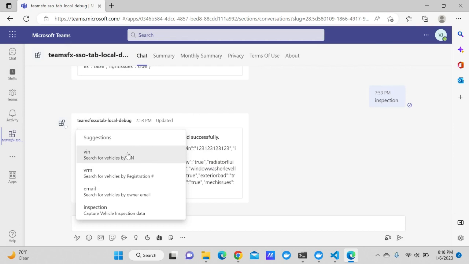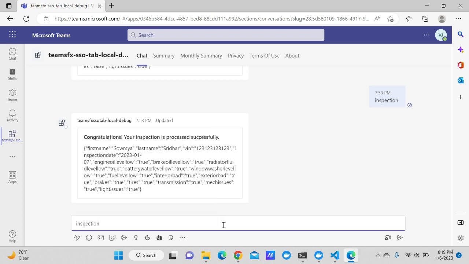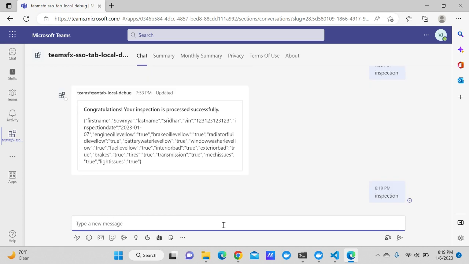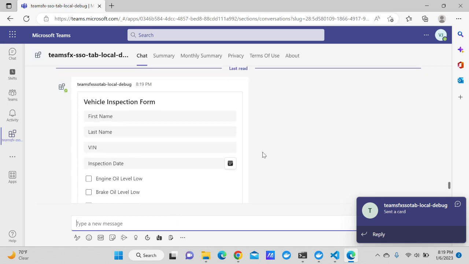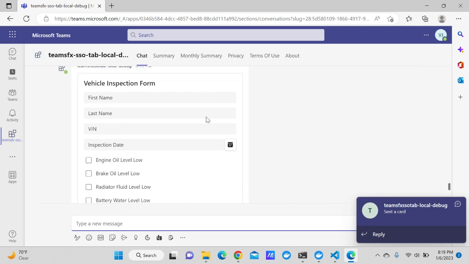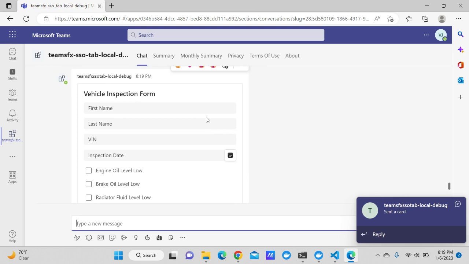These are the three things that we implemented in the previous video: win for the win search, VRM for the vehicle registration search, and email for the customer search. This is the fourth one, capture vehicle inspection data. We can click on inspection, and I can hit the escape key to close that window, and then you can hit enter. What this is doing is sending an inspection message to the bot, and the bot responds with this adaptive card that functions very similar to a web form. This is a very simple version of the form that we can put together for this demo.